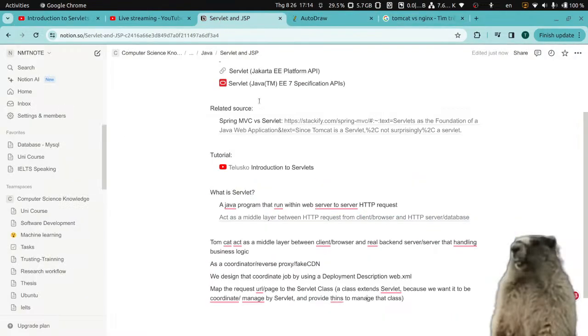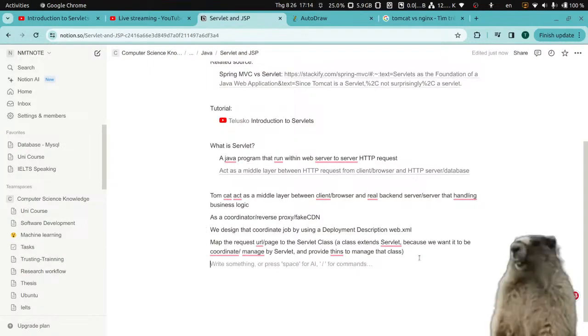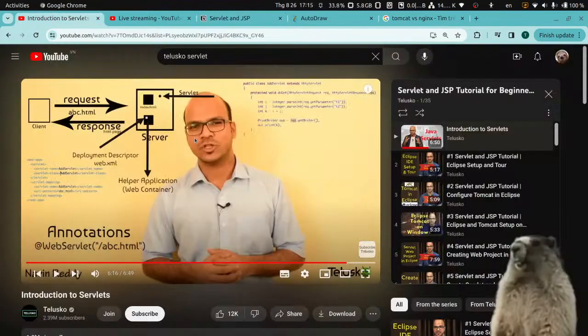Oh, so at this time, it's 7 years ago, we have an annotation. Instead of config, it's now fine. So it sounds like Spring.